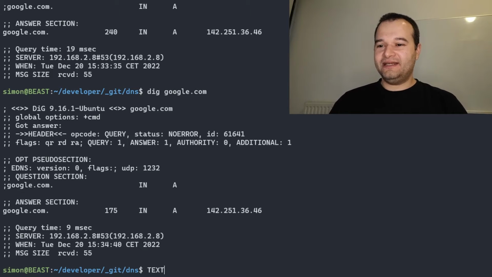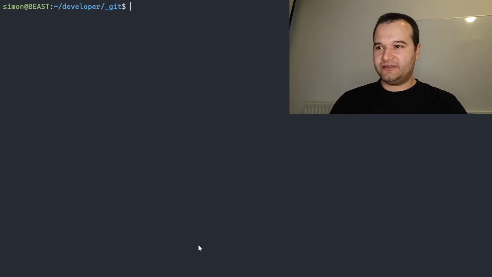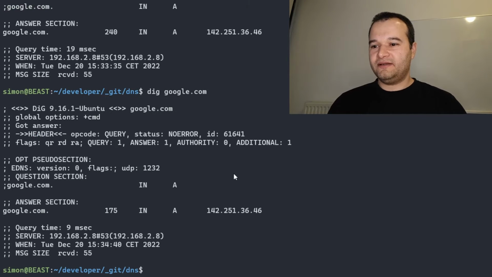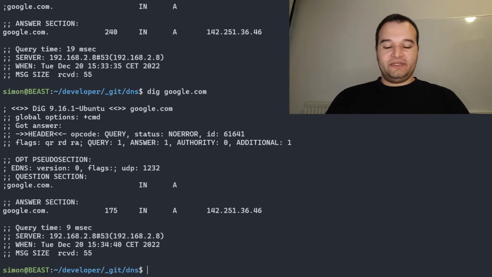There are things like text records and a bunch of others, like for DNSSEC. Okay, I will not list them. There are around 100 different resource records.